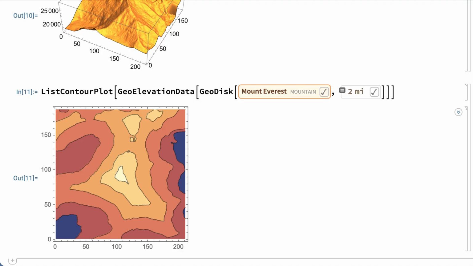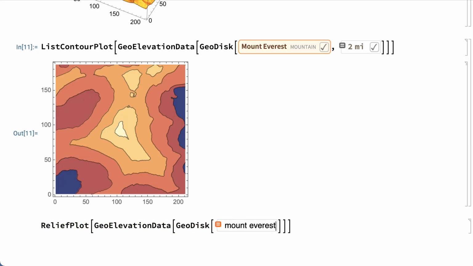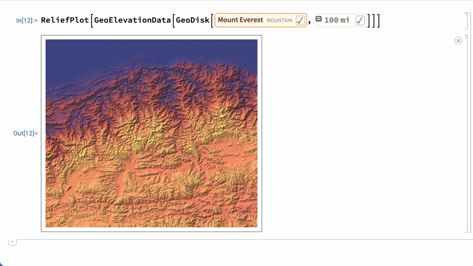Another common way of displaying geographical data is with a relief plot. This uses the ReliefPlot function to make a relief plot of elevation data for 100 miles around Mount Everest. A relief plot is similar to a contour plot, except that a relief plot uses colors rather than contours to indicate height. Relief plots can be especially useful when dealing with large amounts of data.